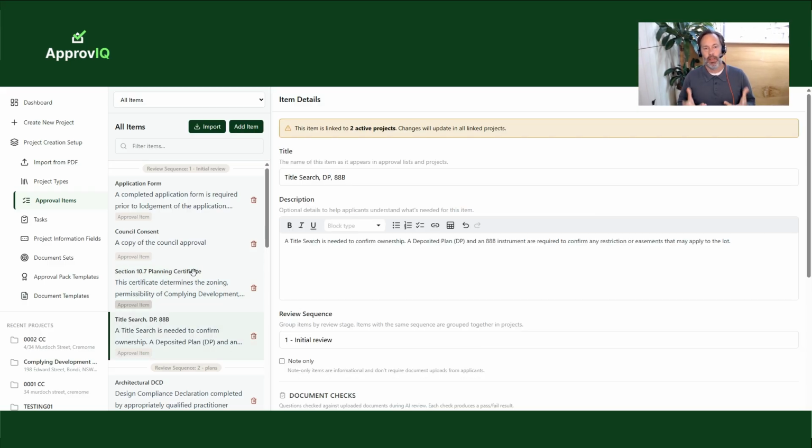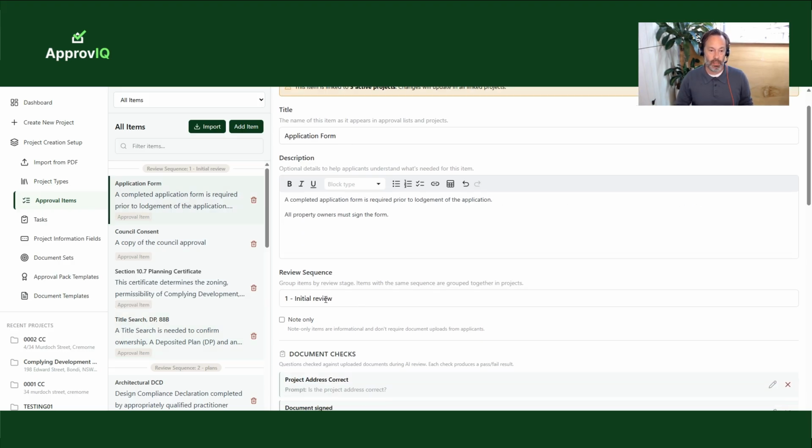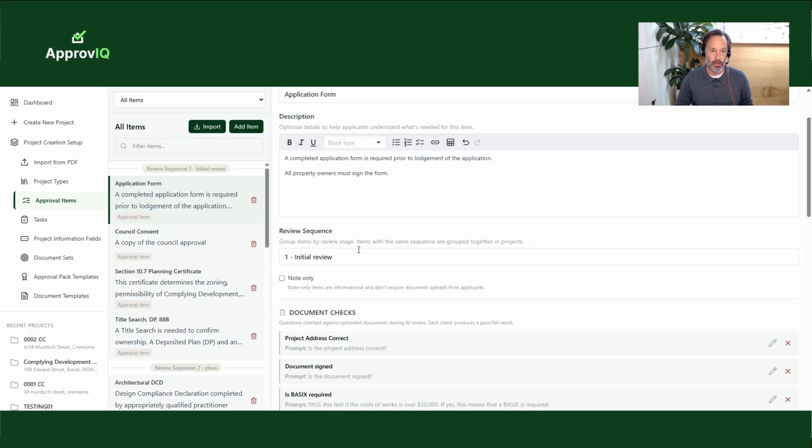Those are items that we would like to receive from the client straight away because we need to have this information before we really start going in and reviewing plans and doing all those other things. So the way that I structure this is review sequence, which we find here on the right-hand side. I'll just highlight that for you.